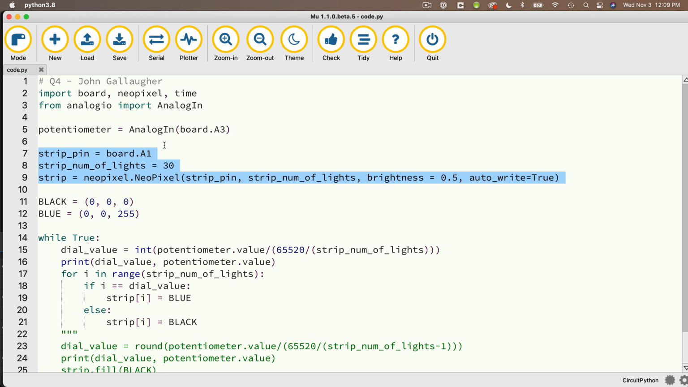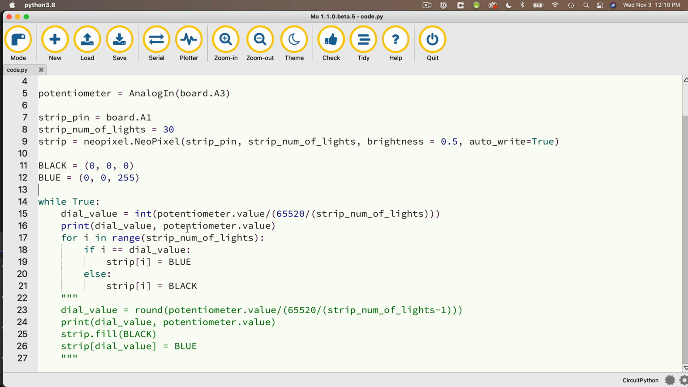So this is how we set up our light strip. We call it strip, we clip it to pad A1, and we've got 30 NeoPixel lights in the strip. Now we set up colors, black and blue. And then there are a couple of approaches to solve this. I'll show you what most students did, but then I'll show you a better approach, which I've commented out below. So our potentiometer values range from 0 to 65,520, and our lights are from 0 to 29.